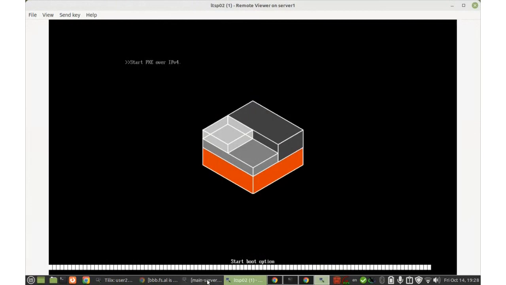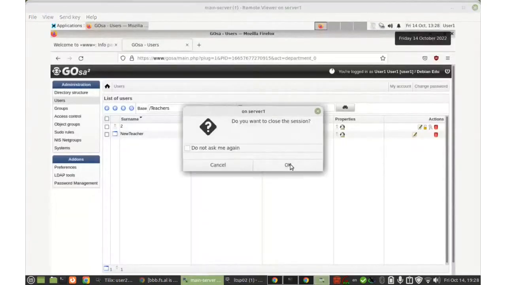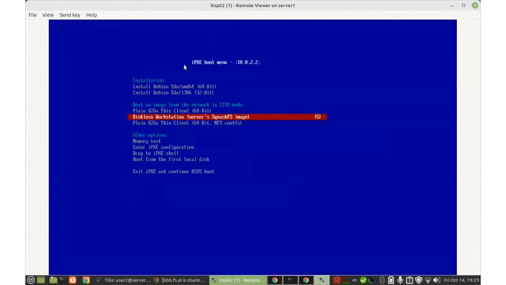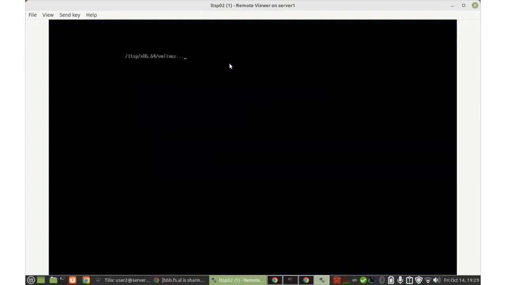Let me close the display of this main server because probably it creates problems with the network. Having two displays is more heavy than just accessing one display. So it is again booting from the network, and this is the iPXE boot menu. The default option is diskless workstation. We will start a diskless workstation, but we can also start a thin client, which is based on X2Go, and we will try it next. And we can also install Debian Edu from the network. So let's start again a diskless workstation.